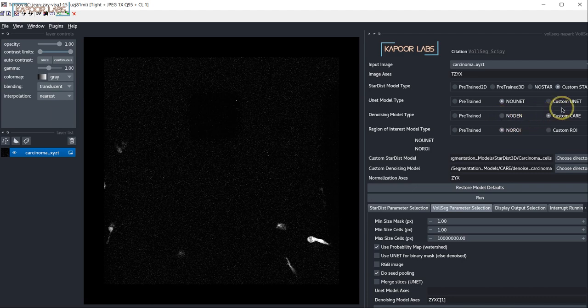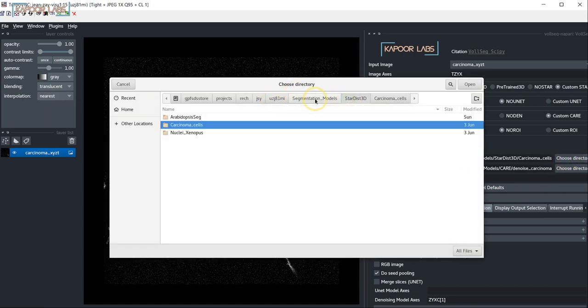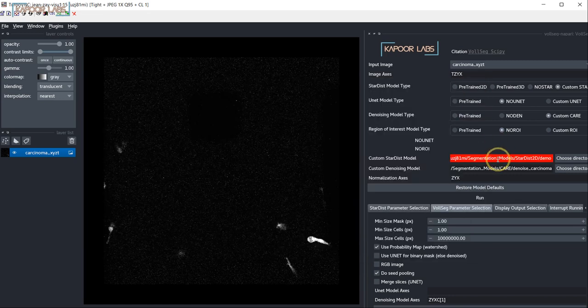And if my choices were not valid, that is, if I was combining a 3D model with a 2D model, I would not actually have this run button available. For example, let's see what happens if I actually give it a StarDist 2D model instead of a StarDist 3D model. So here, and now you can see that the run button has disappeared, and this is showing you why it's actually an invalid choice.